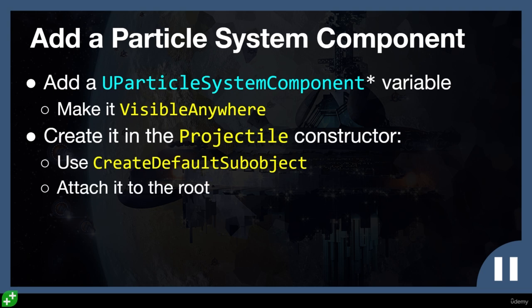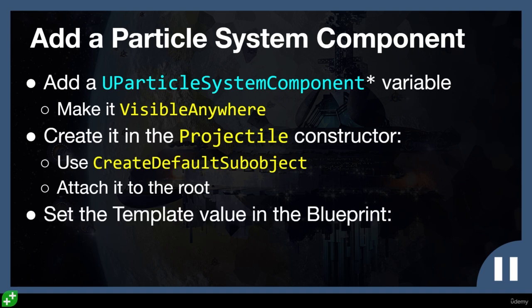We've already seen how to attach components to other components. Now go ahead and compile your code and open the blueprint editor, and in the projectile blueprint, select our new particle system component, and in the details panel, set the Template using the dropdown. You're going to choose the P_ProjectileTrail as the particle system for this component. So pause the video and create this particle system component now.